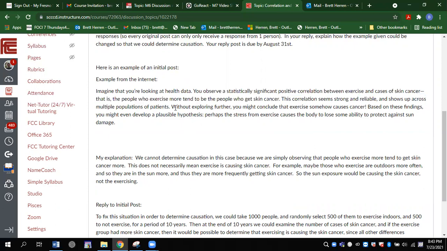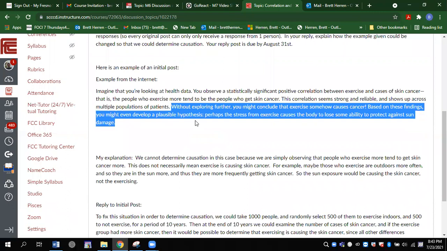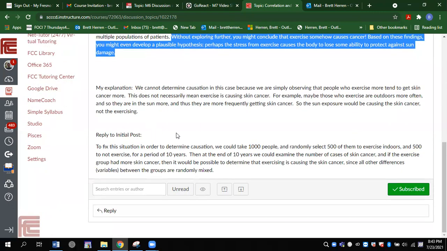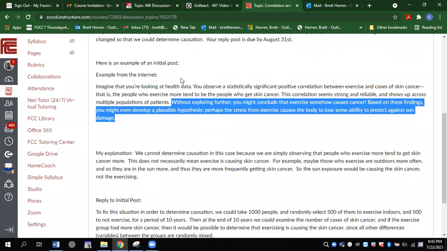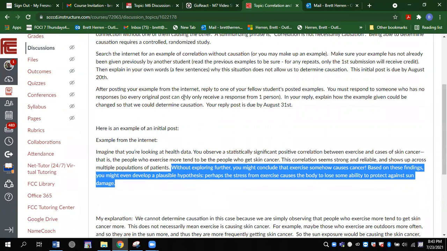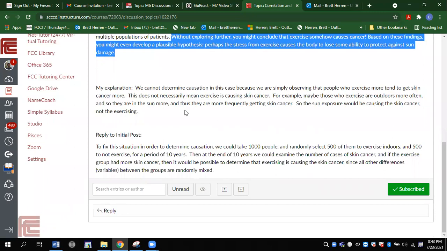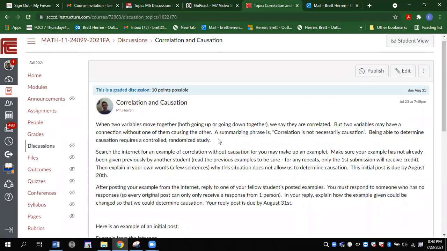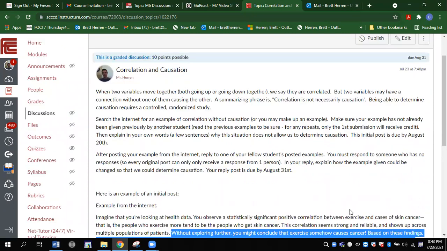Well, no, we know those people are probably outside more. The point is, just because two things are correlated doesn't mean one's causing the other. So anyway, I go through that. I have them reply to me and then reply with an example. I want them to find on the internet an example of something like this and then reply to each other in a peer-to-peer interaction, explaining each other's example. So there we go.